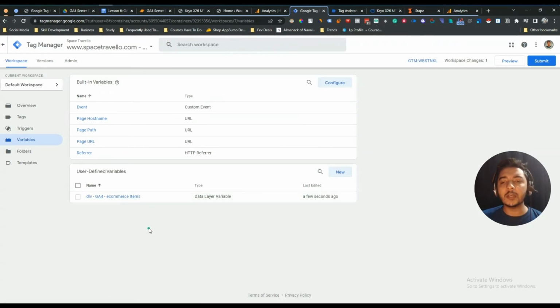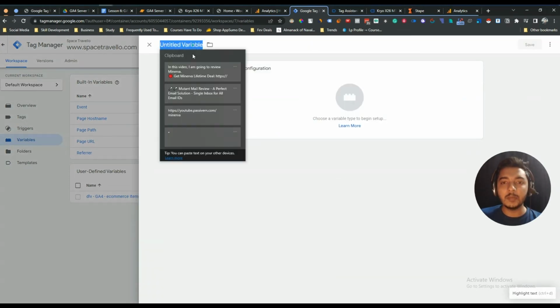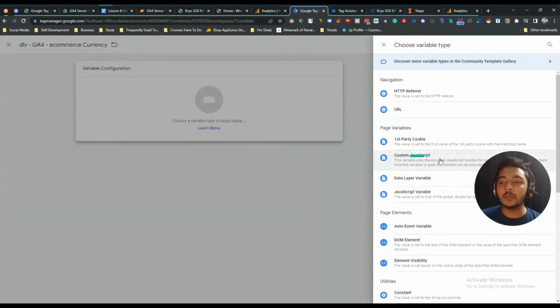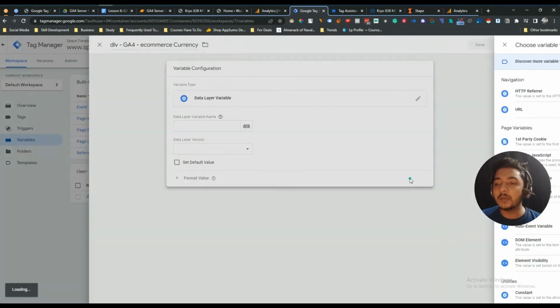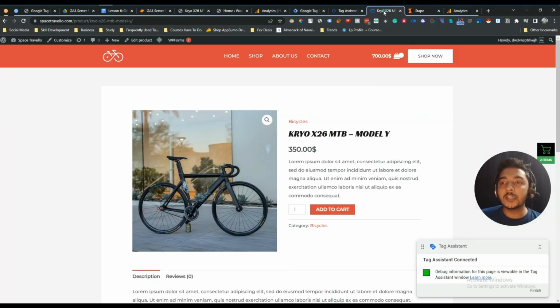And similarly, you can create any type of variable. Let's say you want to find the currency, or you want to track the price of the product. So how to do that? You have to create one new variable again. Just click here new, and then here insert the variable name. Let's say the variable name will be this one, ecommerce currency, not item here, currency. And then here configure the variable, here select data layer variable, and here you have to give the data layer variable name.